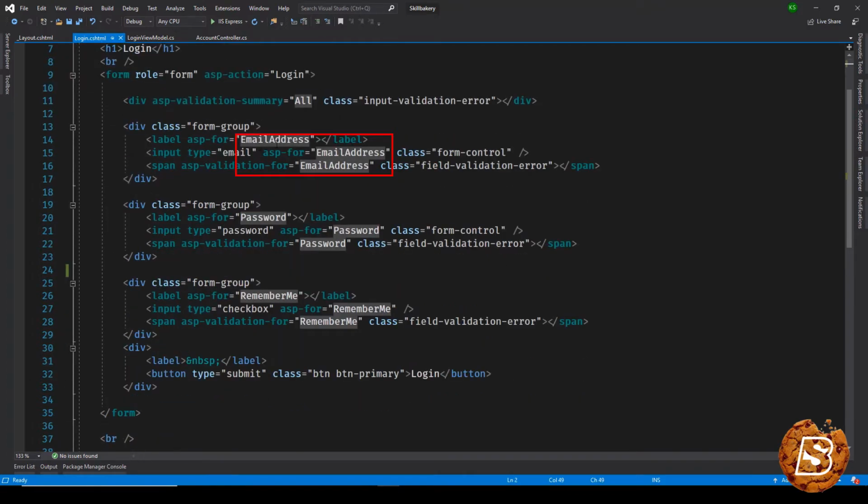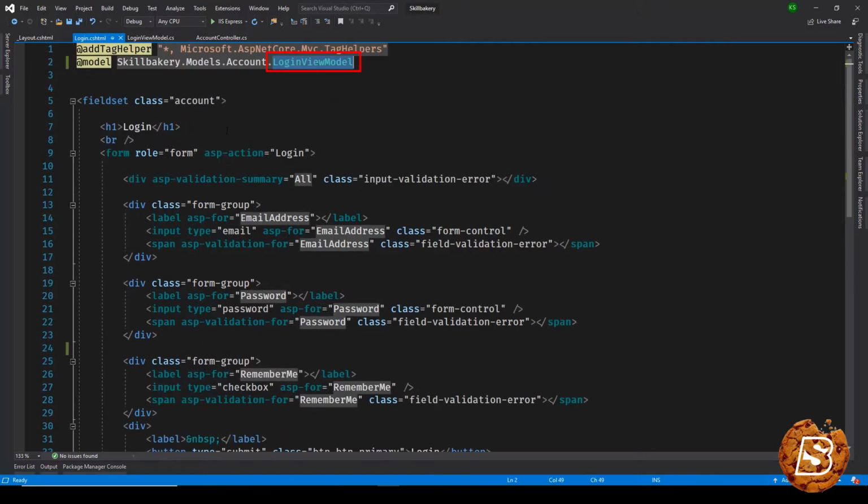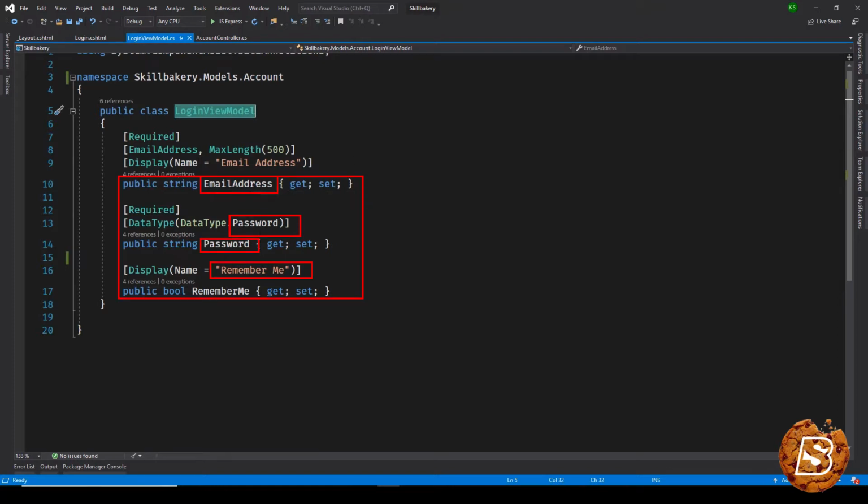So here you can see we are asking the user to provide their email address and password, and the checkbox is there for remembering them so that next time when they log in, if they have this checkbox checked, they'll be automatically logged in. Now, going to the login view model, you can see we have email address, password, remember me, and most of the attributes that we had in a register view model are used here as well.